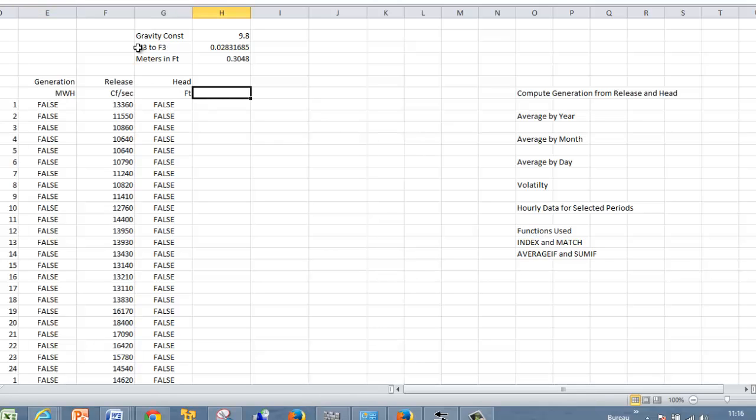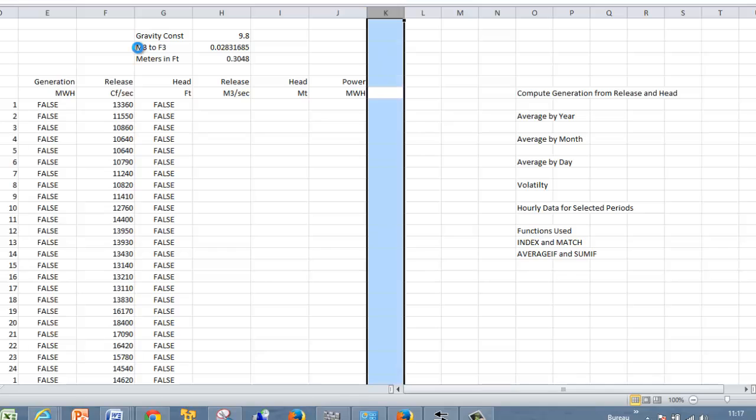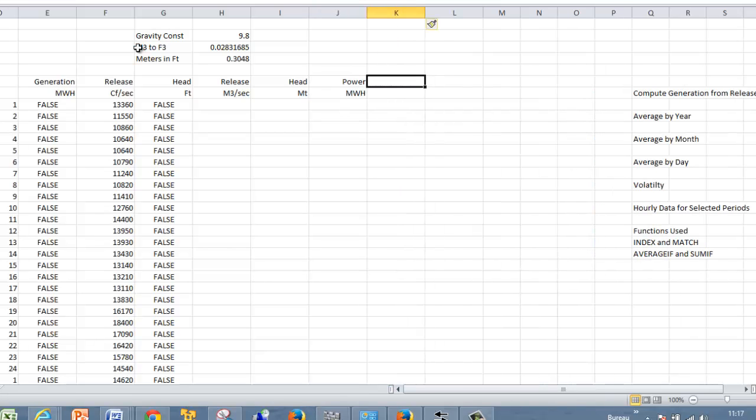Now, if we compute this, why don't we put the release and the head here, in meters per second and in meters, and then we can put the power. Let's compute it in megawatt hours, and finally we can put the implied efficiency, which is the amount of power we're getting divided by the actual generation. Rather, it's the generation divided by the power.